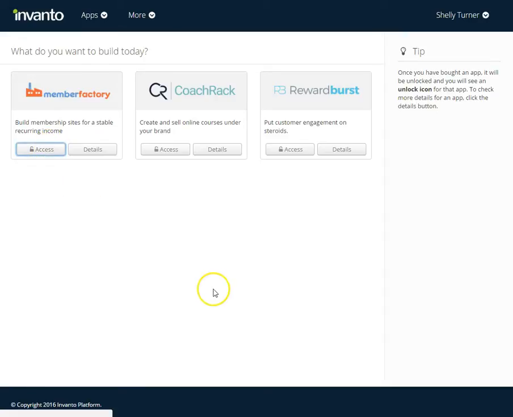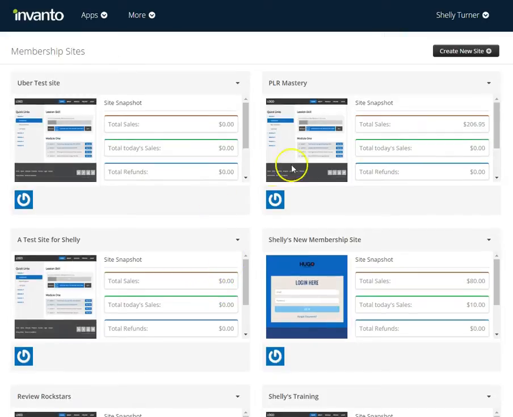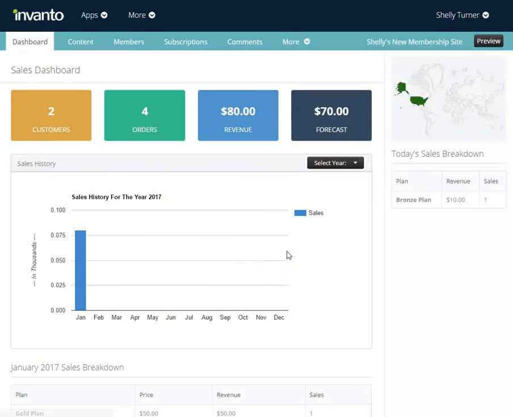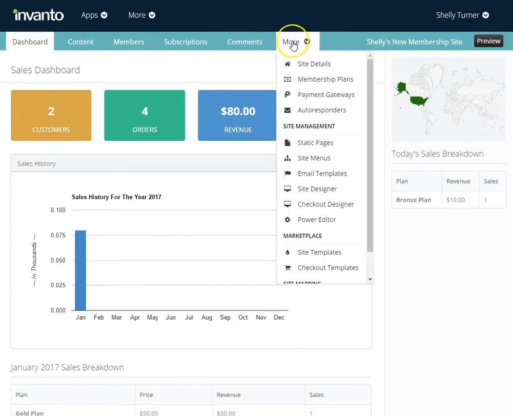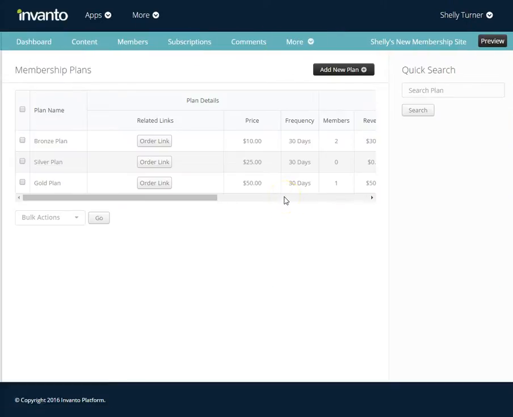So I'm logged into Invanto. I'm going to access MemberFactory, and I'm going to choose the membership site that I want to work with, and I'm going to go to Manage Site. And across the top, I'm going to go to the More tab, and I'm going to go to Membership Plans. And right here's where the URLs are at for the order links. And I'm going to choose the Gold plan, which is $50.